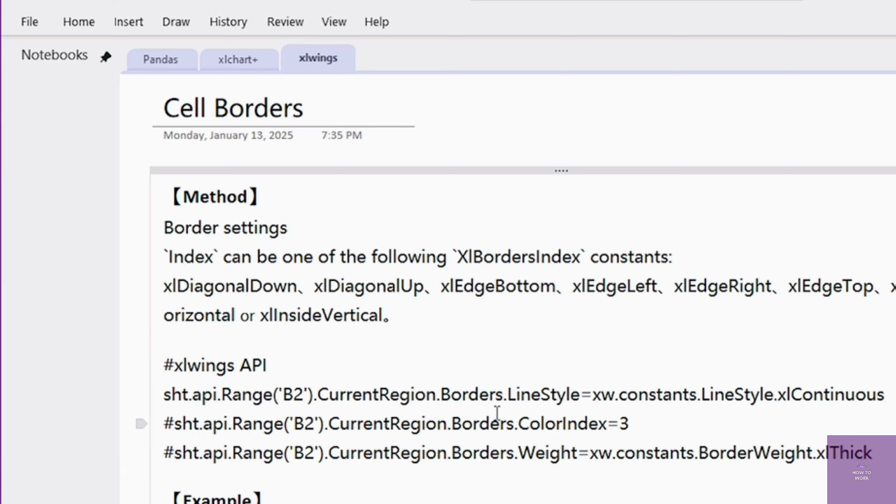You can set values for the properties of the borders object. You can specify the properties of the borders, including the line style of the border, the color of the border, and the weight, the line width of the border. So line style, line color, and line width can be set here.